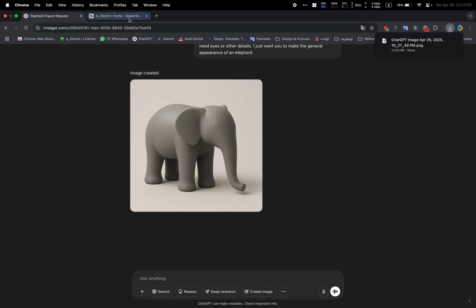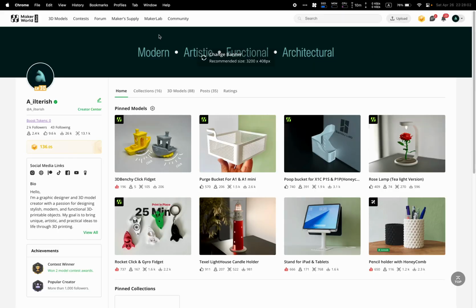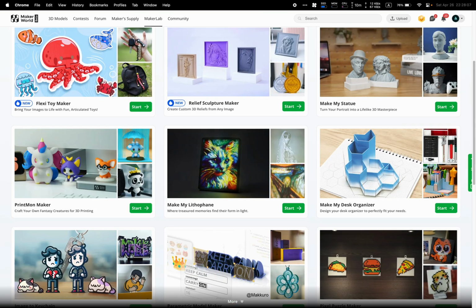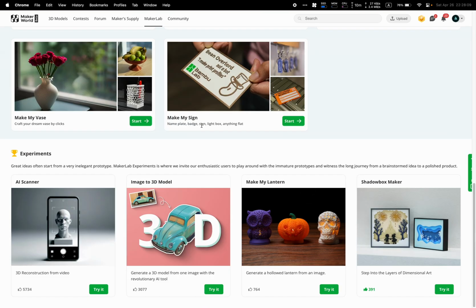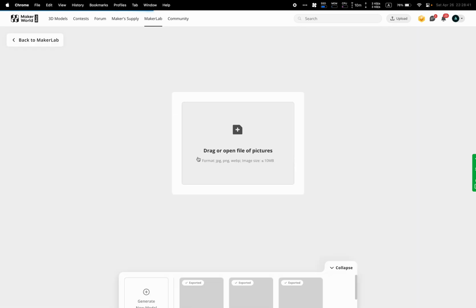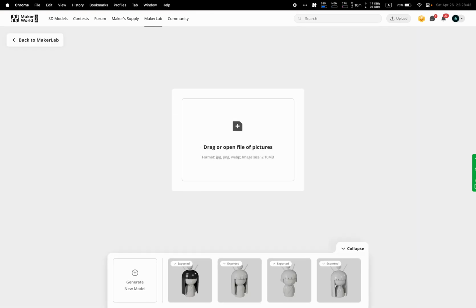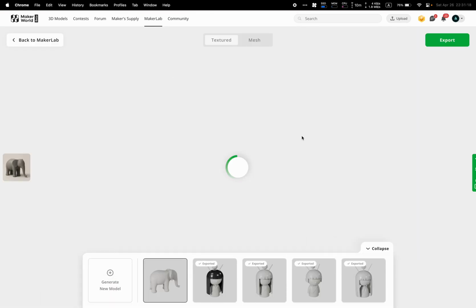It's super easy. Assuming you already have a MakerWorld account, just click on MakerLab. As you can see below, there's an option called Image to 3D Model. Open that, upload the image we created with ChatGPT, and wait for it. And here it is. Our 3D model is ready.